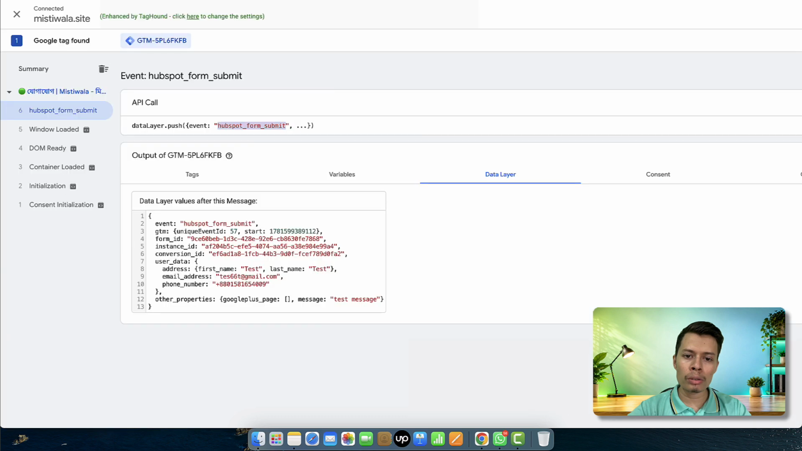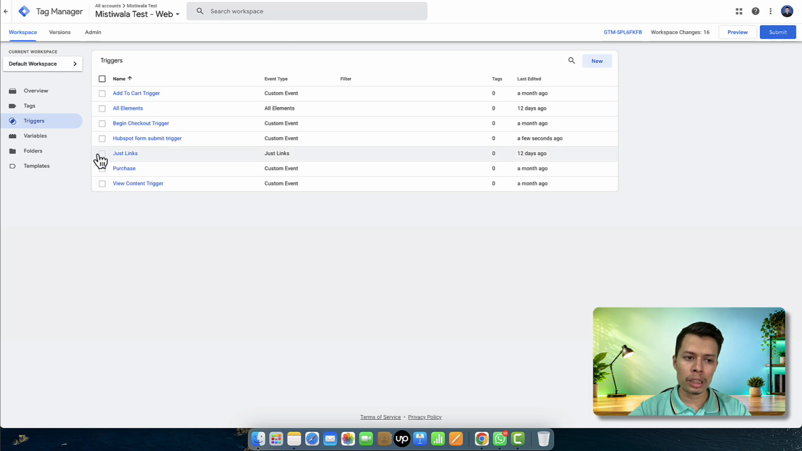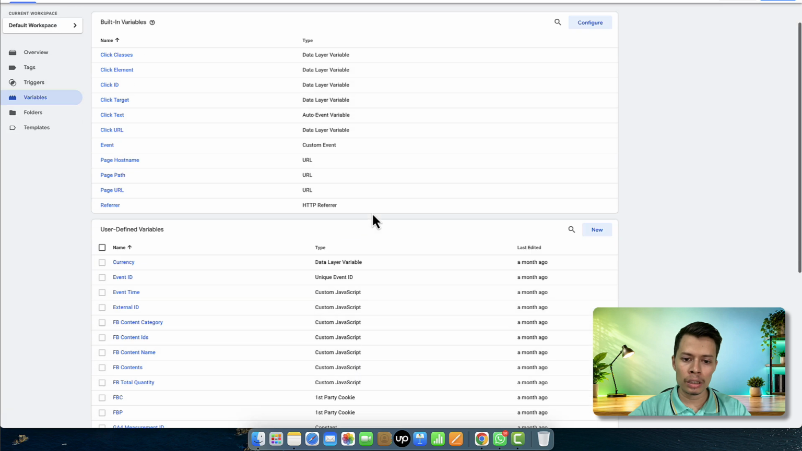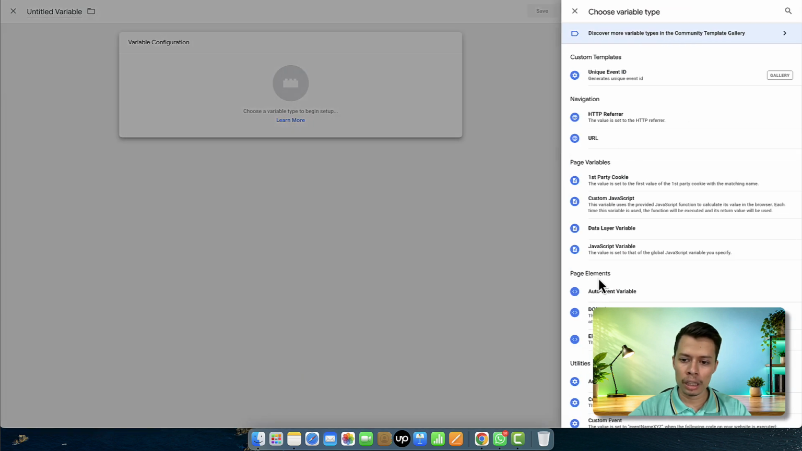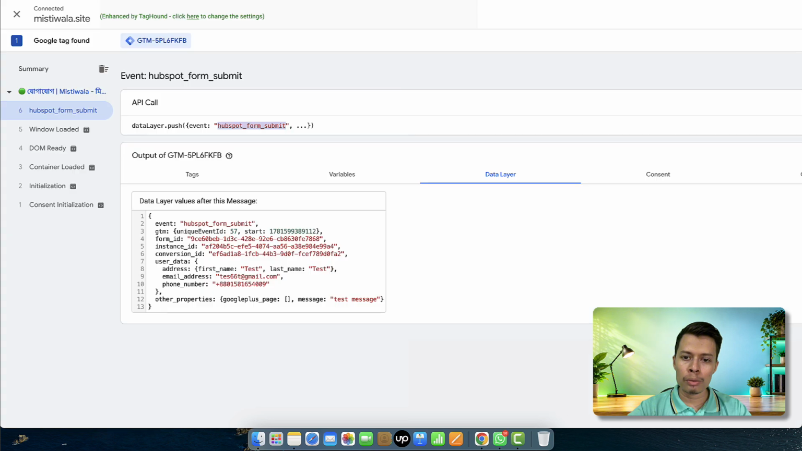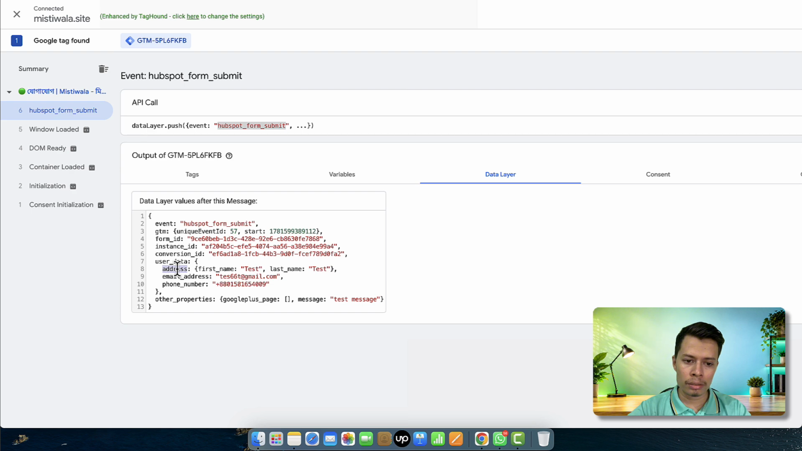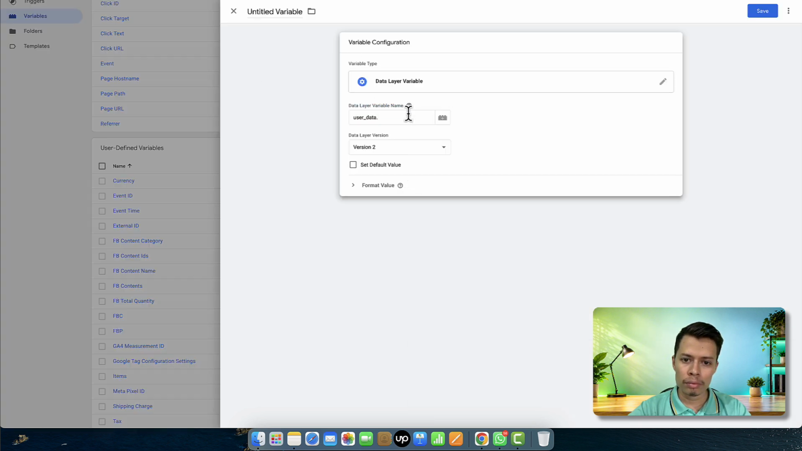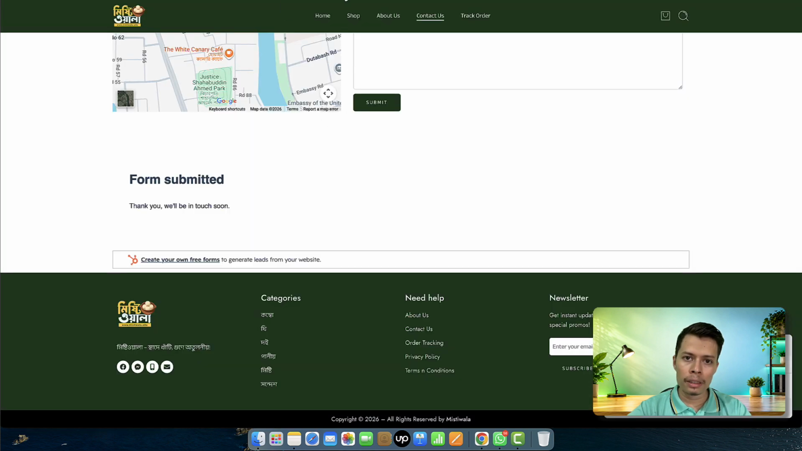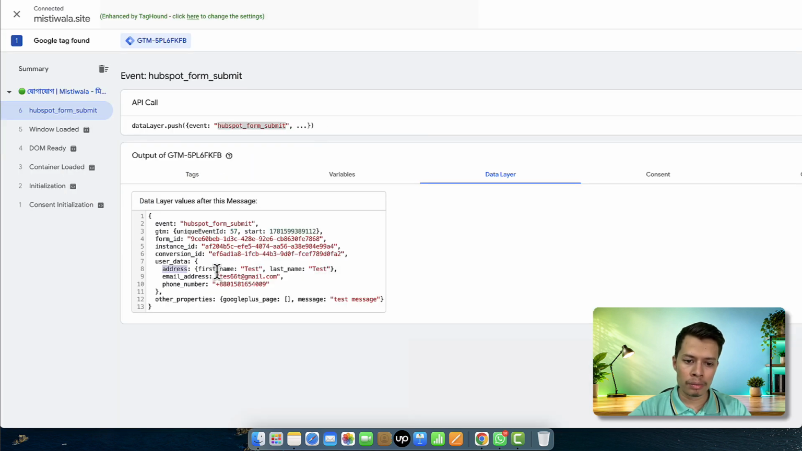And also, if we want to capture the user information, user data, then email address, then the phone number, then we have to create some variable. Okay, then new variable, then it's a data layer variable. Then if we want to capture the first name, first of all, we have to take the user data, then user data dot address, user data dot address dot, then there's the first name.